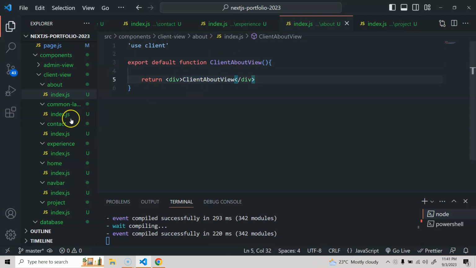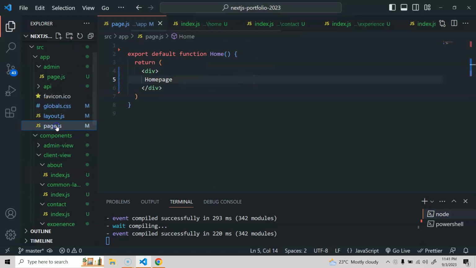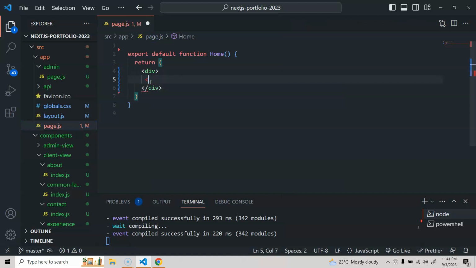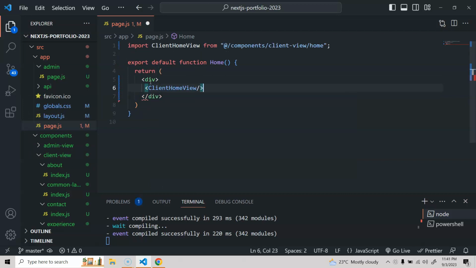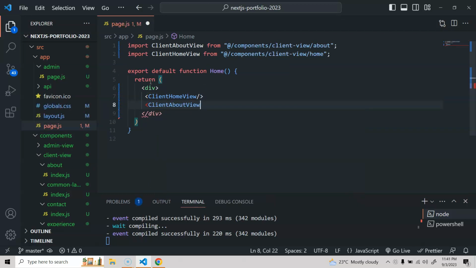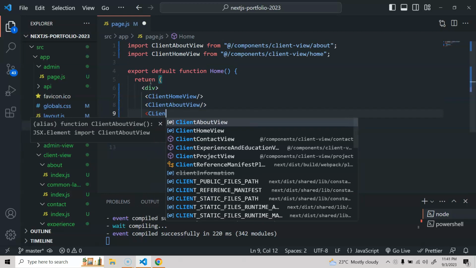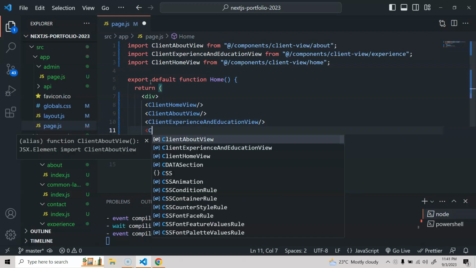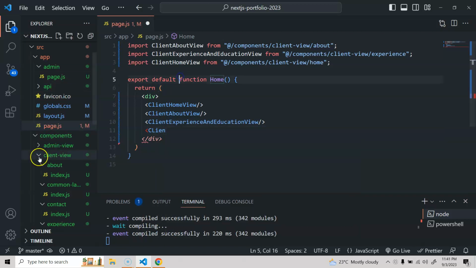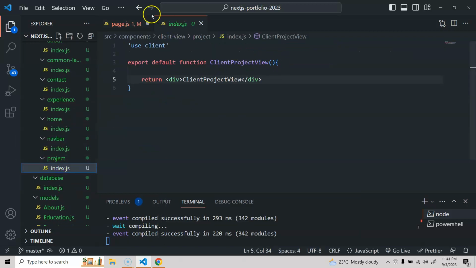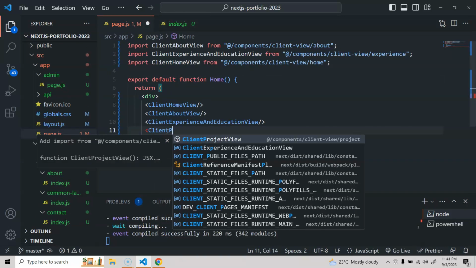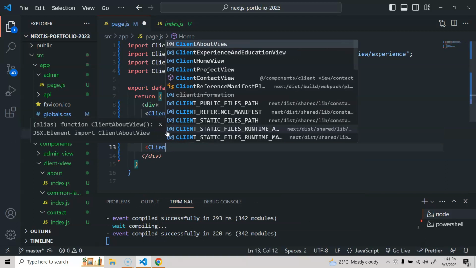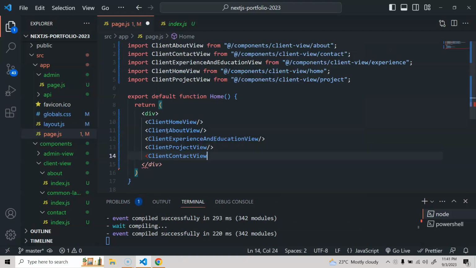Now I'll go to our main page.js, I'll close everything else, and here we are going to pass all of this. So first we'll pass client home view, then we are having client about view, then we are having client experience and education view, then we have to also make this one for project, so we are already having this, so this will be client project view, and at the end we are having client contact view.